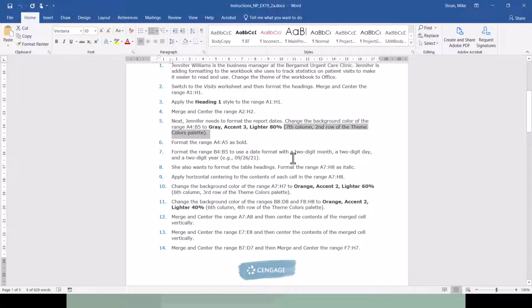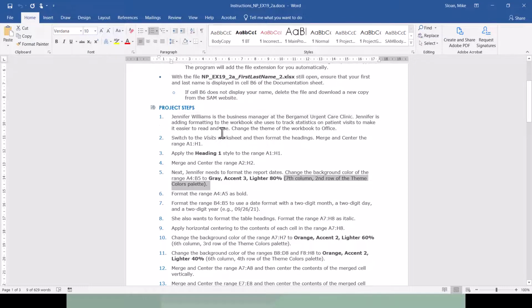Now, if you get to step 5 and you're like, hey, weird, I don't have this color collection or this particular setup for a color, it's probably because you didn't do this in step 1. The colors you're offered when it comes to accent colors are going to be different for every theme you put onto an Excel workbook. So I know I did the Office theme.